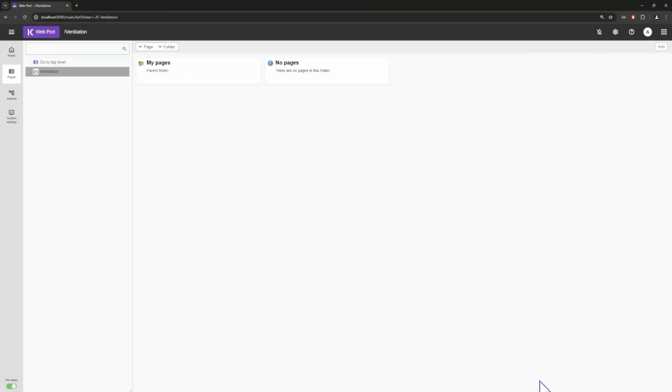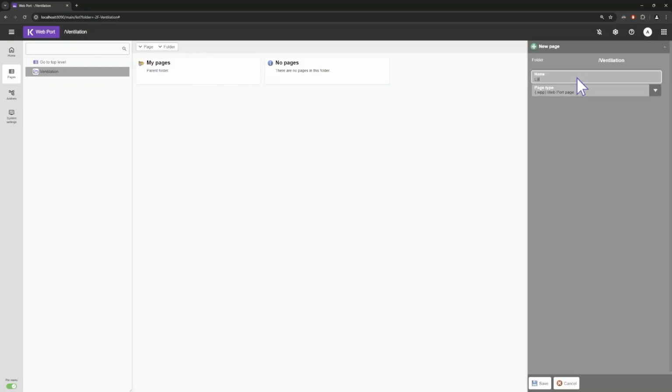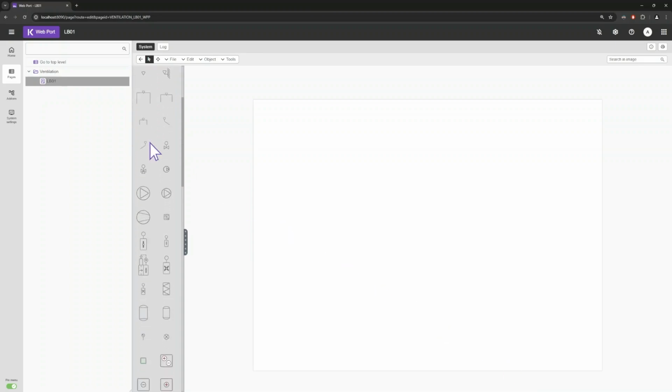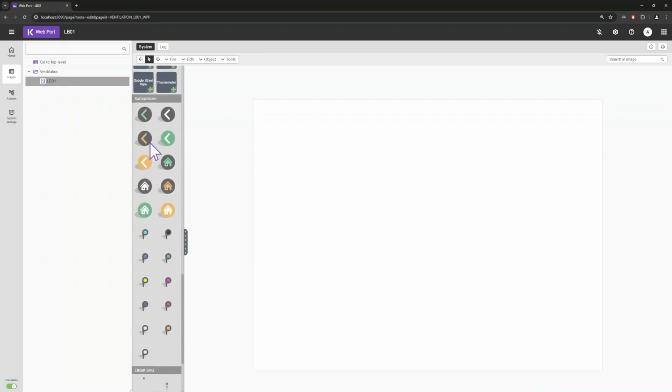Save. It takes us directly in this folder we just created, and here we create a page. Page. Add. Let's call this one LB01 and save. Now we are on the new page and in edit mode. On the left we have our system libraries and other tools.